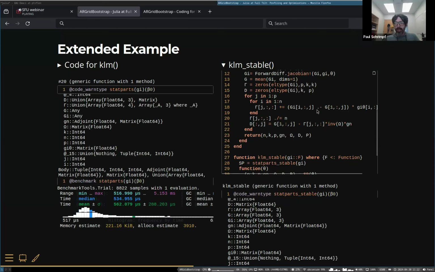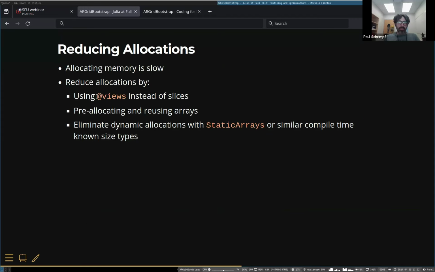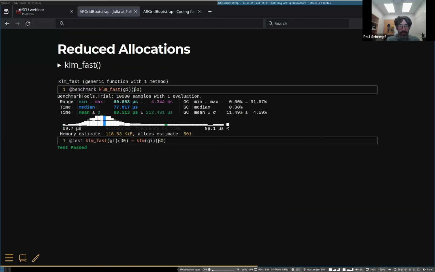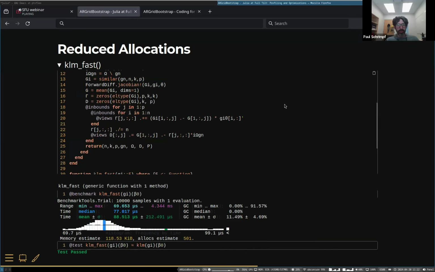So to avoid copying, to just look at the existing array and use those values directly, we can use this @views macro to do that instead of creating copies of these slices. So here's a version of the same function that mostly does that. So just put @views in front of there.